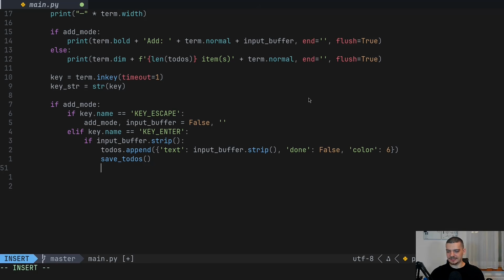Now, in both cases, regardless of whether there was content or not, we want to go back to the navigation mode. So we're going to copy this. Add mode input buffer is going to be false and empty again. Now, also, maybe you don't think about this immediately. The deletion is also not just implemented in the TUI magically. We need to handle that.